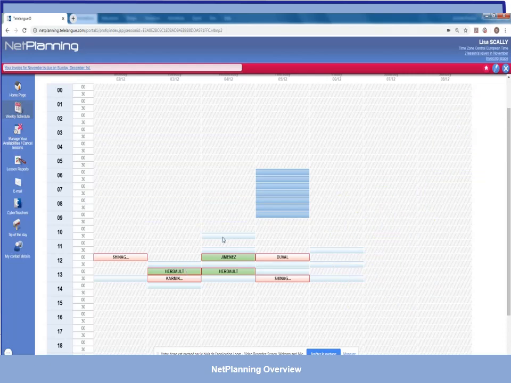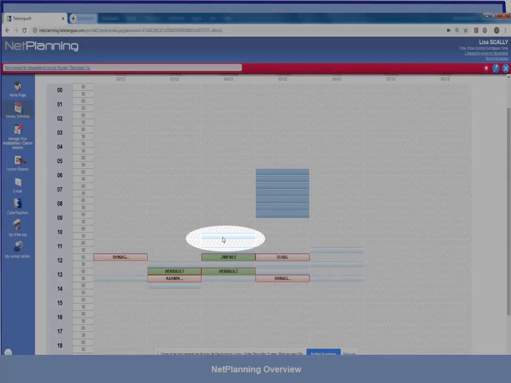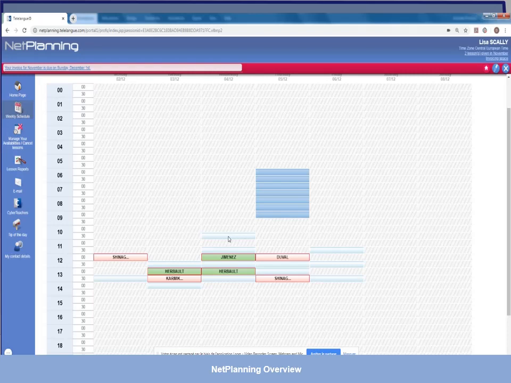You will also notice a light blue block. These are times in which you, as a teacher, have made yourself available for instruction. More or less your regular time. So if you'd like to teach from, say, 7 a.m. to 3 p.m., you would see all these in a light blue.